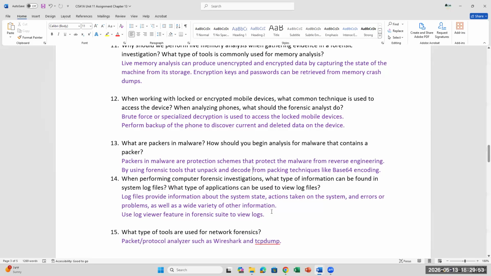Now we're going to talk about log files and forensic investigation. So when you perform a computer forensic investigation, what type of information can you find with log files? Logs are our best friend. In the security world, what type of application can be used to view log files? We talked at length in the last few weeks about logs and how they play an important role in network monitoring, right? In system monitoring.